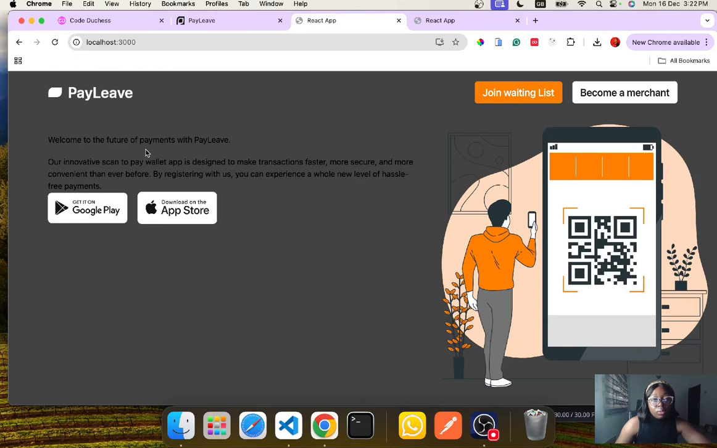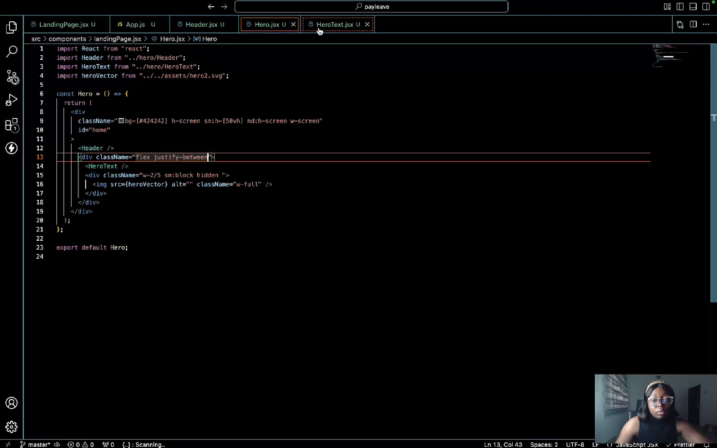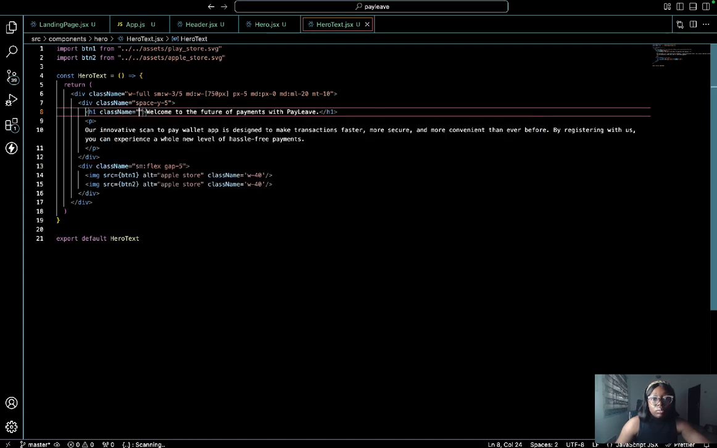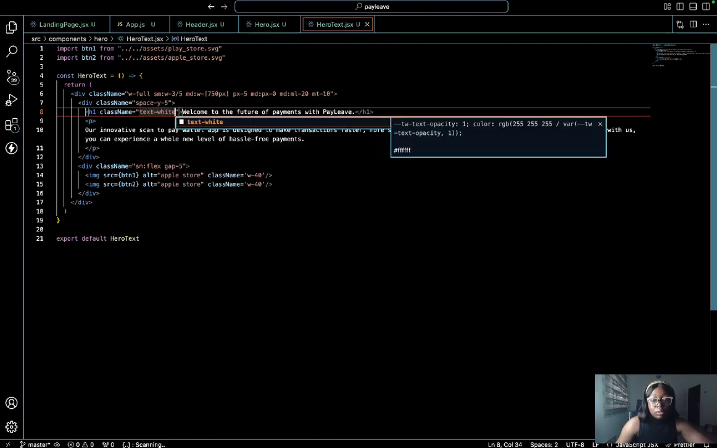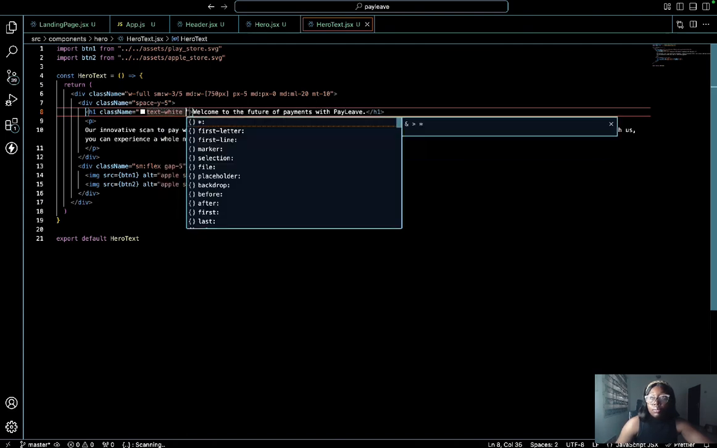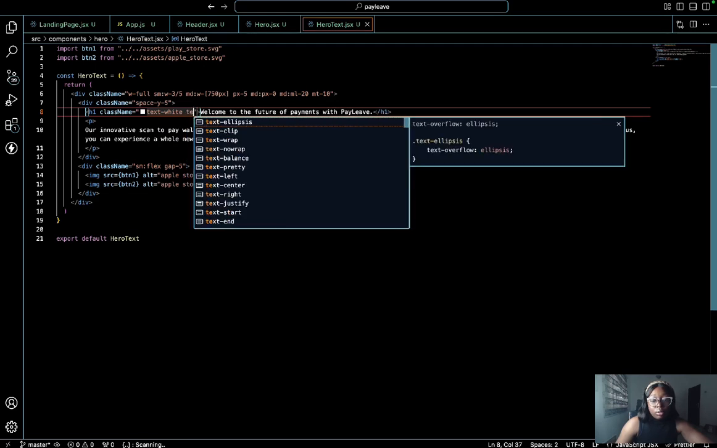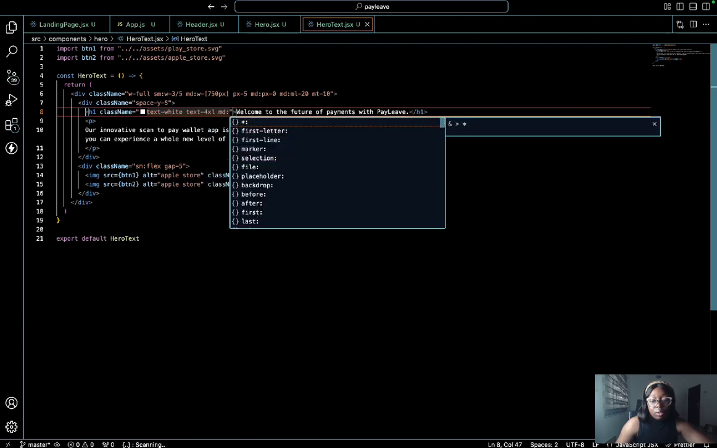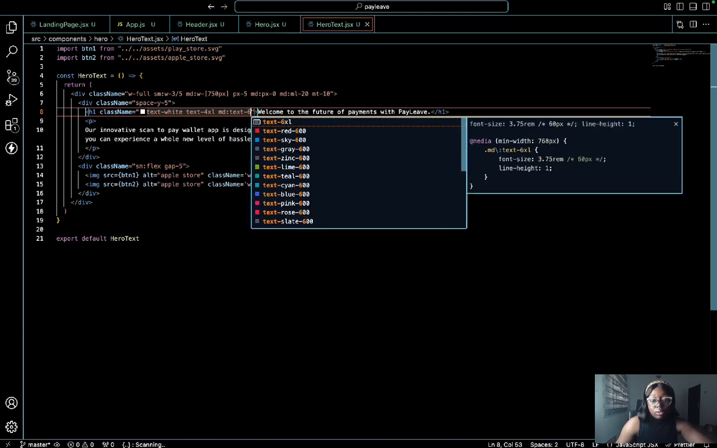Then we would like to give this text styling, and I said we were done, but I forgot to style text. So let's style the H1 first. This H1 is going to be text white. Text is 4XL for small screen. Large screen text is 6XL.